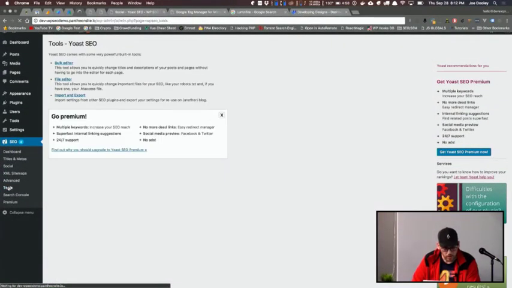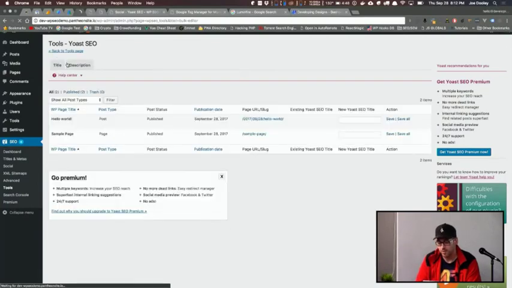Under tools, this is where Yoast is extremely powerful, even in their free version. You could bulk edit and optimize your site just from this one screen here. You could take care of your titles, and you could take care of your descriptions all in one shot. So this saves you a lot of time. You don't have to zero in on all your single post edit screens just to start editing titles and optimizing content.